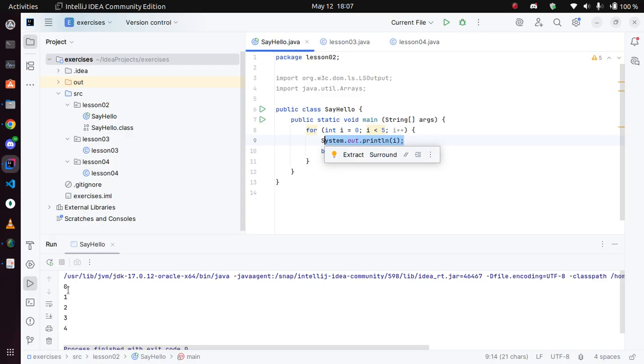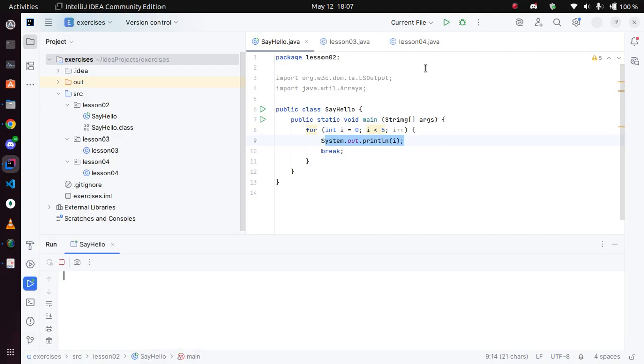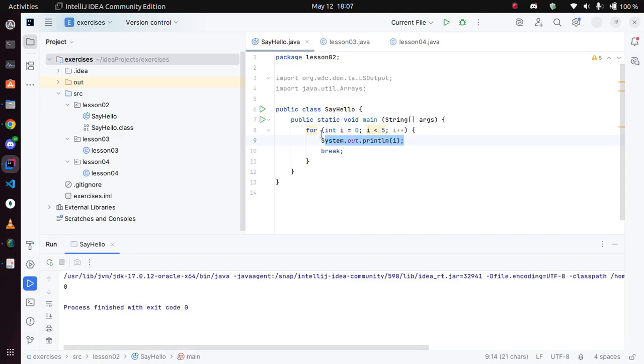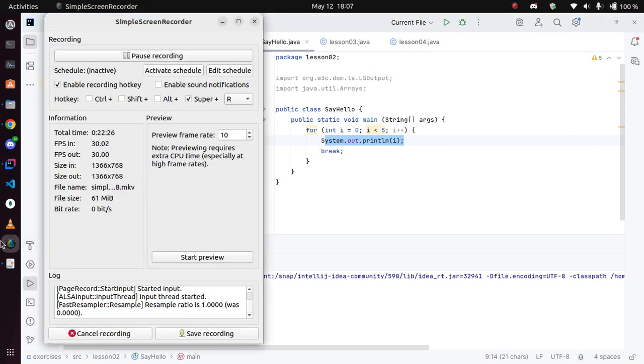So it will also output 0, 1, 2, 3, and 4. So if we were to run this again with the break, it will only run at 0, and then it will break. It will tell the loop to stop. But that's it, my people.